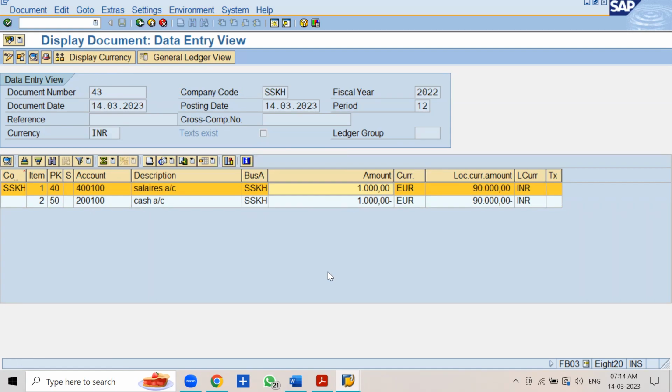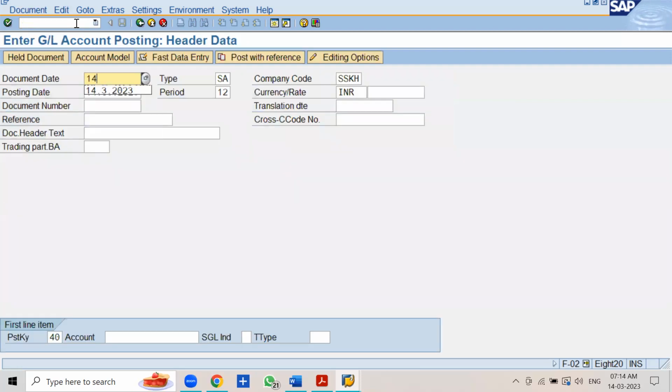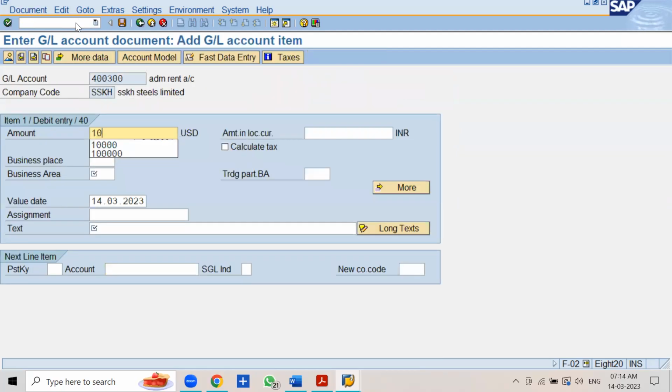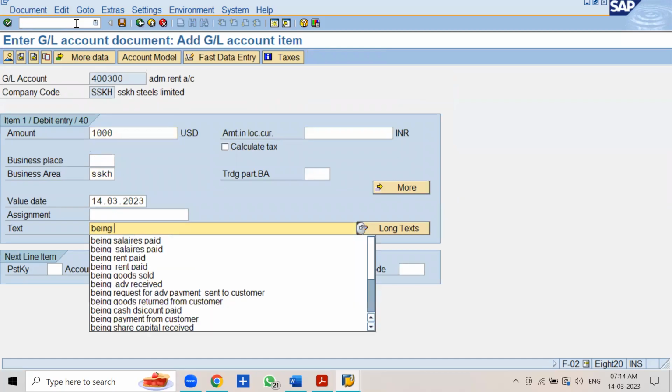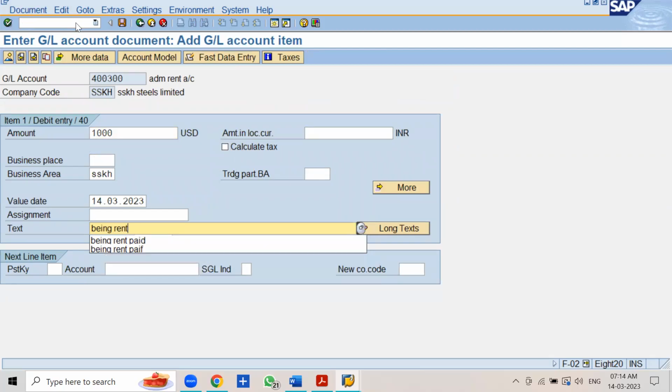Now, if you post a foreign currency transaction, let us see how it is converted. Because the foreign currency transaction is also to be converted, no? Let us post payment of rent in dollars. Just look at the screen. Currency USD. Account 4,300,000. Click on enter. Amount is 1,000 USD. Business area SSKH. Text being rent paid.